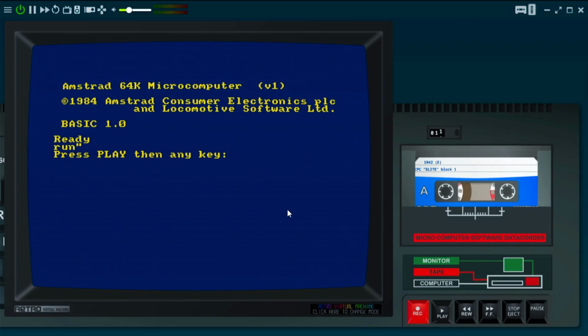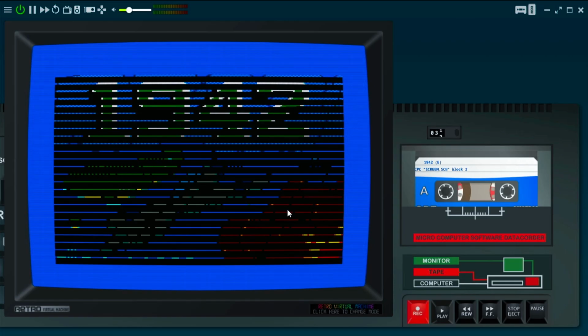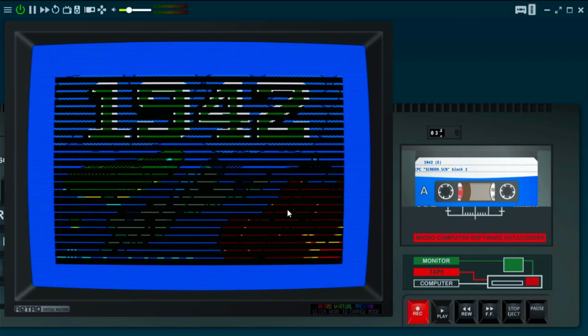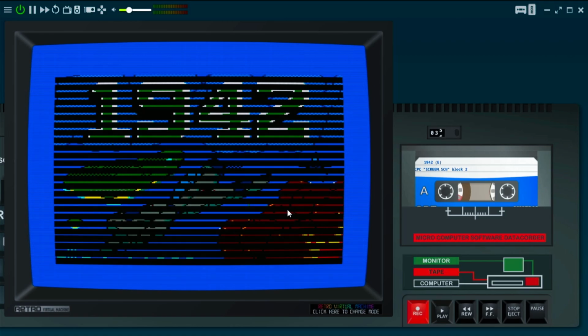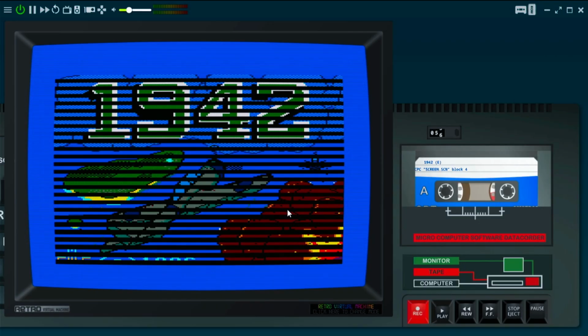Tomorrow. Tomorrow for sure. Even the load noise is here, and with the load screen line by line render. I must admit, this is something I don't miss. Eventually.